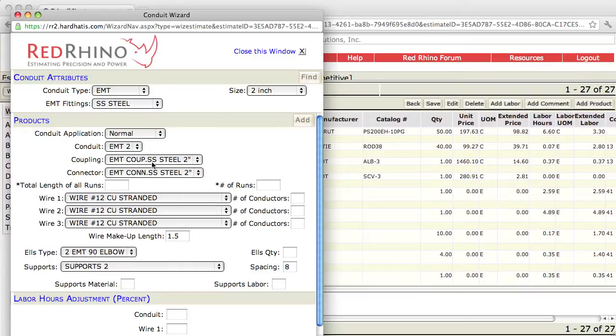Now, in this case, I'm going to click the drop down and select Expose plus 10. I'm going to imagine the conduit is to be installed above 10 feet off the floor. Next, I drill in here and put in the total length of all runs. Click in the total length of all runs box. I'm going to say that there's 140 feet total footage and that it's just one run. Go to the number of runs, type in 1.